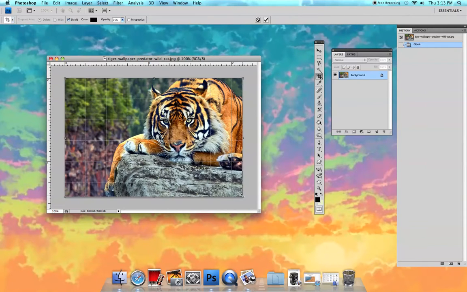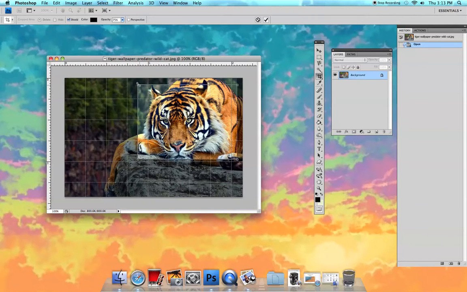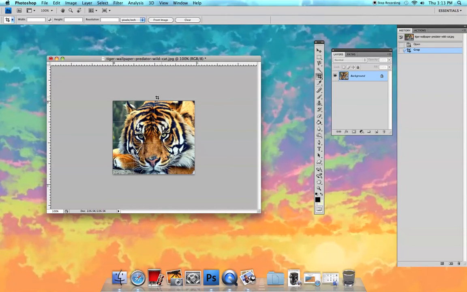So after you do that, you have like a box and you pretty much just move it to where you want it. So say I just want the tiger's face. So I'll just get it right there, just like that, where I want just his face, and I'll just hit enter. And there you can see, all you can see is his face.